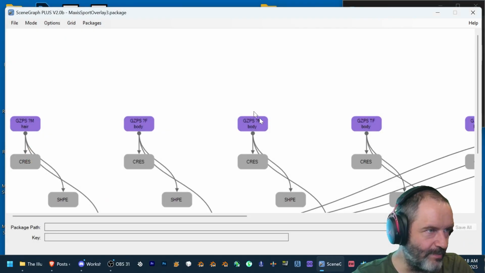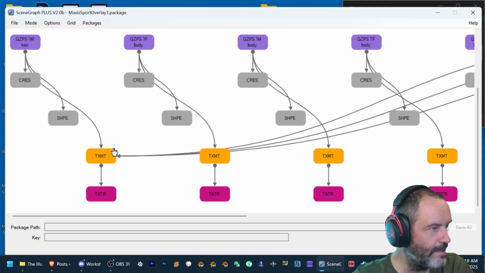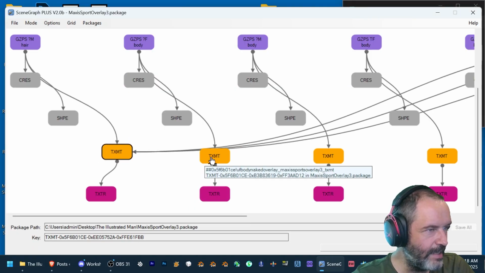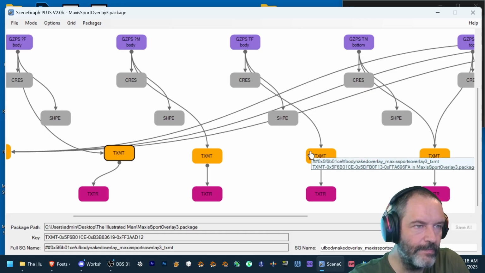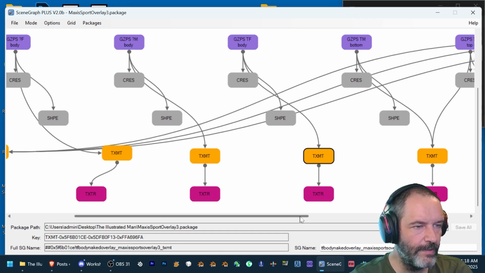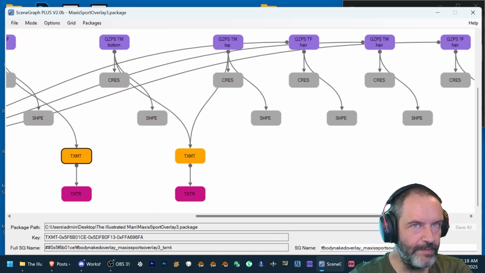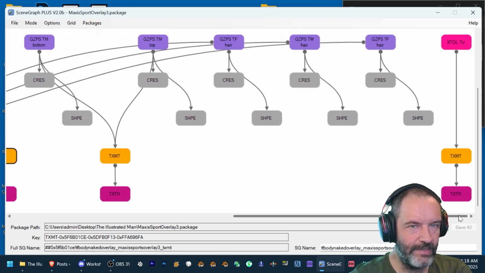So let's grab the one that I just did, and everything appears to be linked correctly. Yep, everything is hooked together correctly.